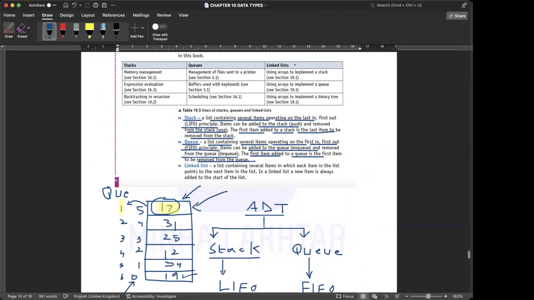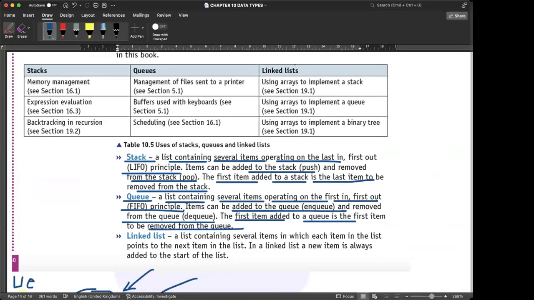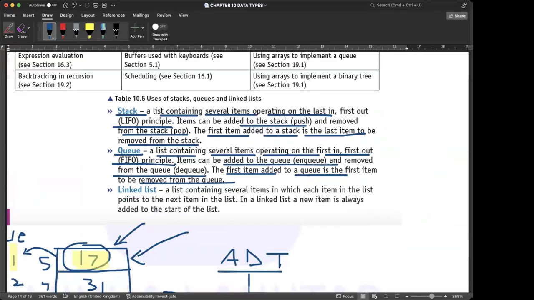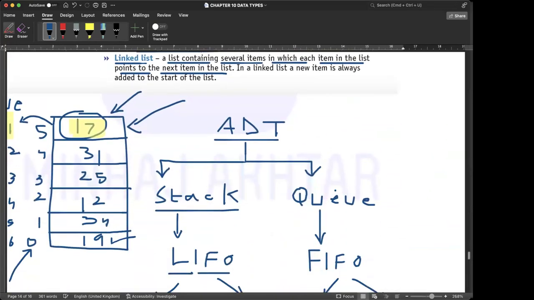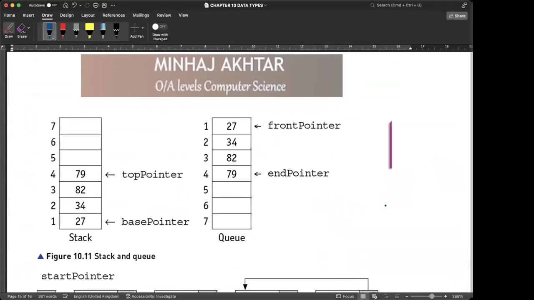I'm not finished. There is a third type of abstract data type. What is that? Linked list. A list containing several items in which each item in the list points to the next item in the list. Linked list is different. How? In a linked list, we have two 1D arrays.